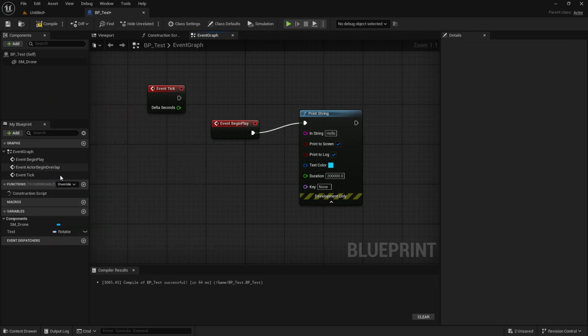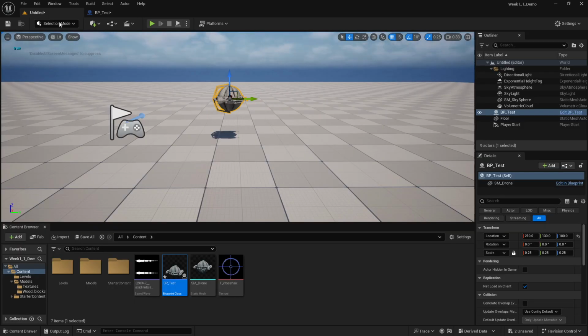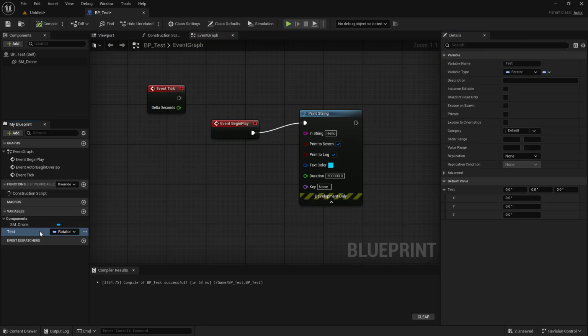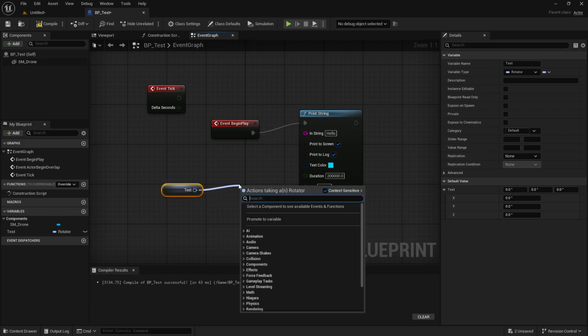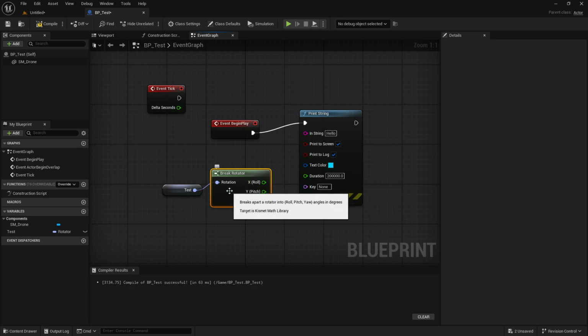Next is a rotator. A rotator is basically the same thing. It's a collection of 3 floats. You can see again, it says X, Y, and Z. There's a little star above that to indicate that the specific value of a rotator is in degrees. So our rotation in our transform is a rotator. Again, if I pull this rotator out and type in break rotator, you can see all it really is is a collection of 3 different floats.